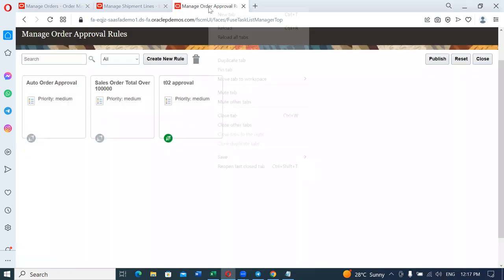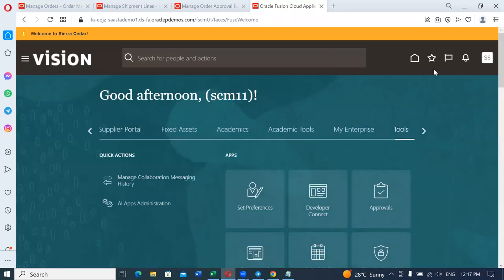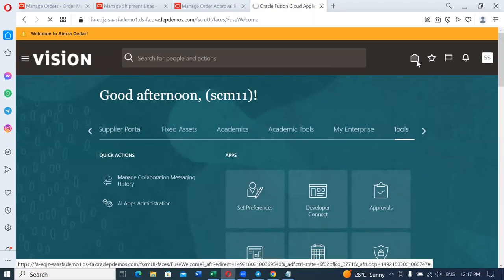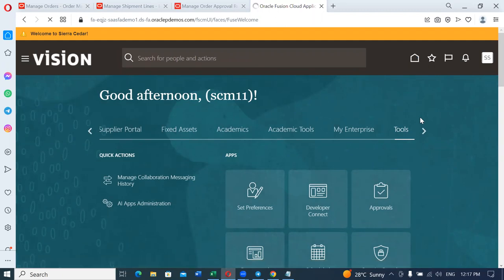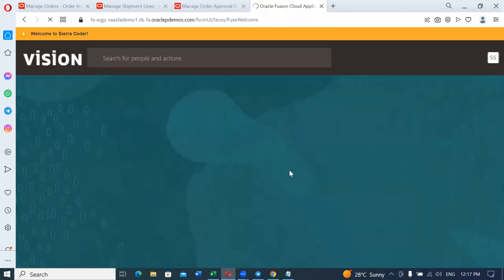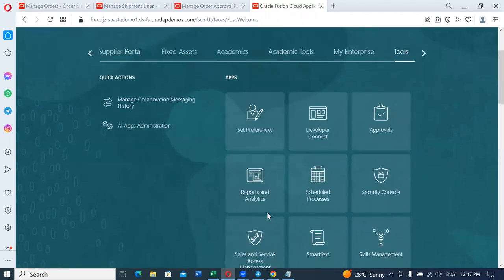I will now go there. Right click and then I will now duplicate it. Click on duplicate tab. So here, I set up the rule. I will now click on the home icon. Home icon, tools, I will now go to the security console. And then I will set up the password for SCM 12.